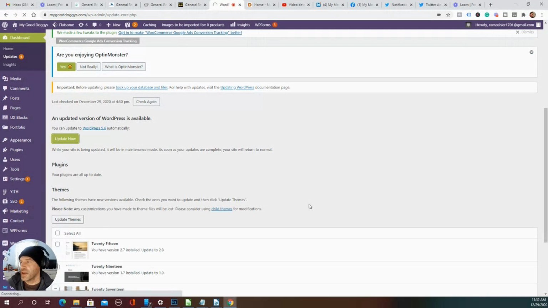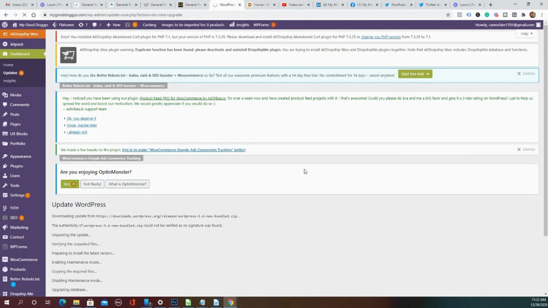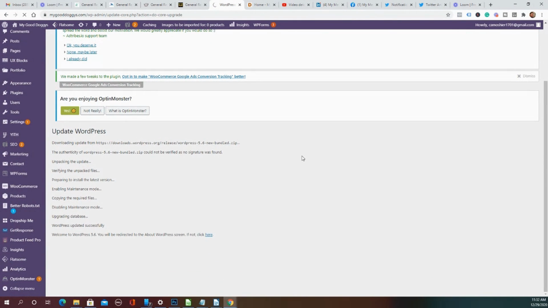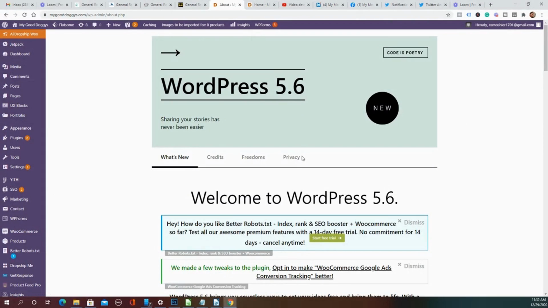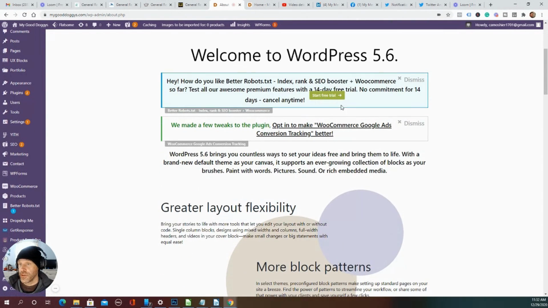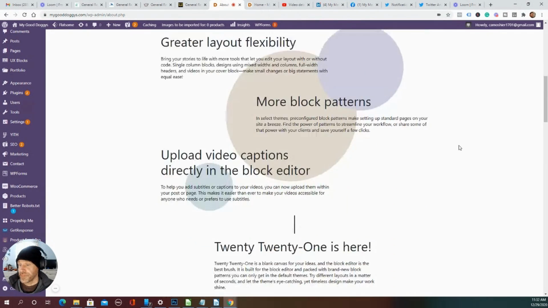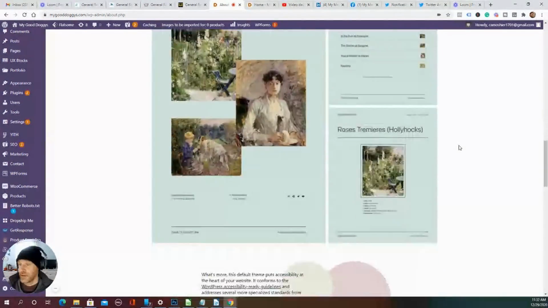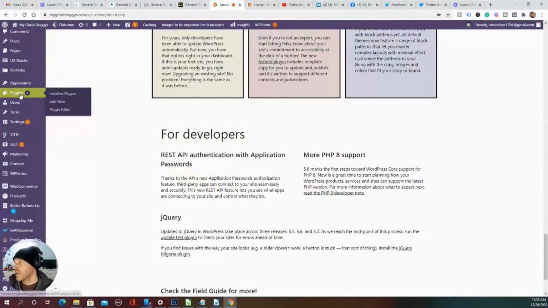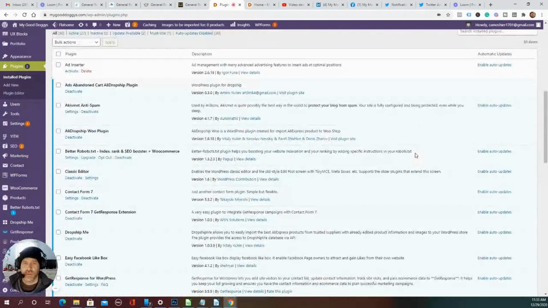Again, always back up your database, which I'm going to show you how to do. Anyways, here we go. Beautiful. Okay, and then you can just read through all the things that have been updated. And let's go to plugins, installed plugins. Now in this version, it should have what I'm looking for, and there it is right here.